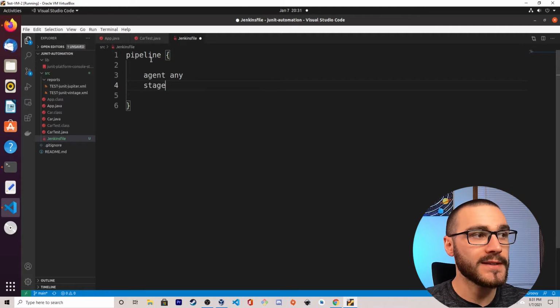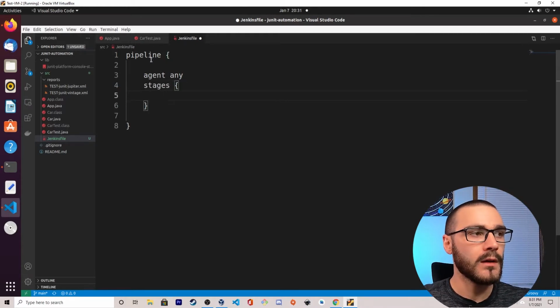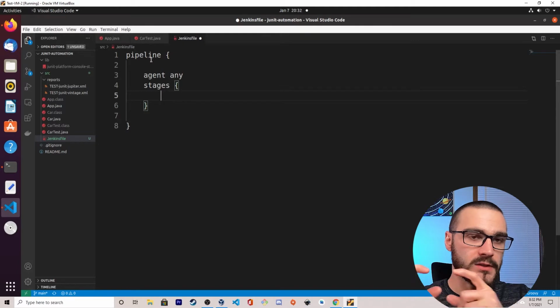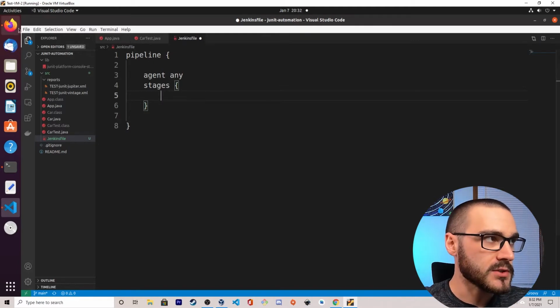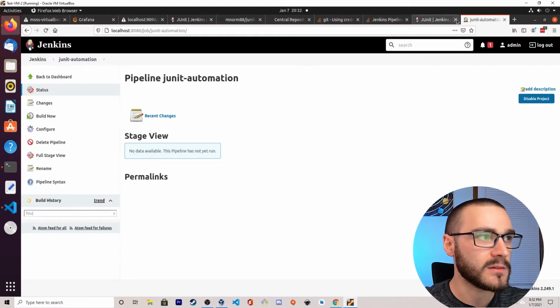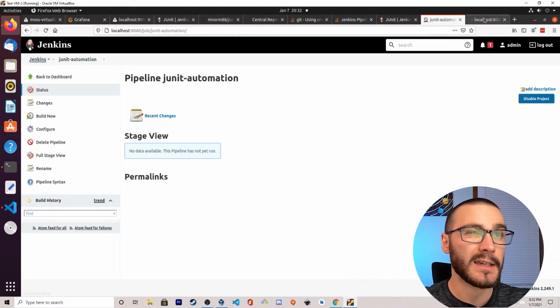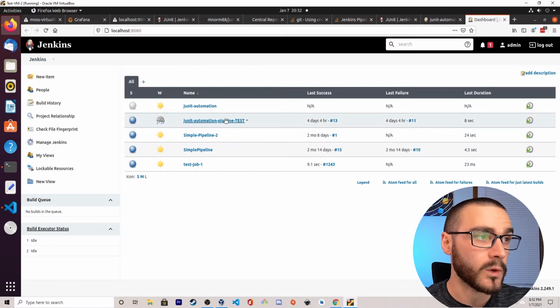And then we're going to specify the stages in the pipeline, and this is going to show up in the pipeline view in Jenkins with those blocks, where the blocks can turn green or red. And just to illustrate what I mean by that, let's take a look at kind of what this should look like when we're completed.